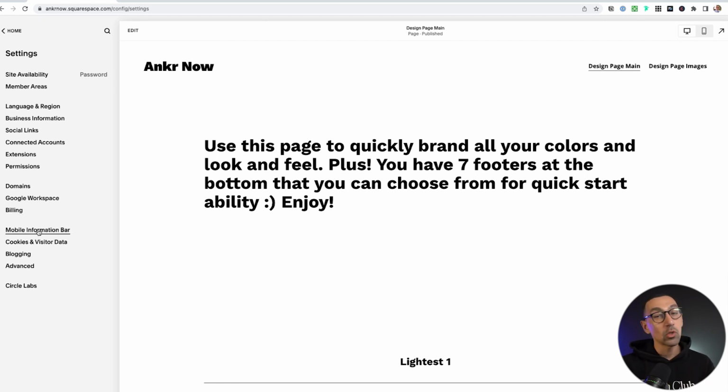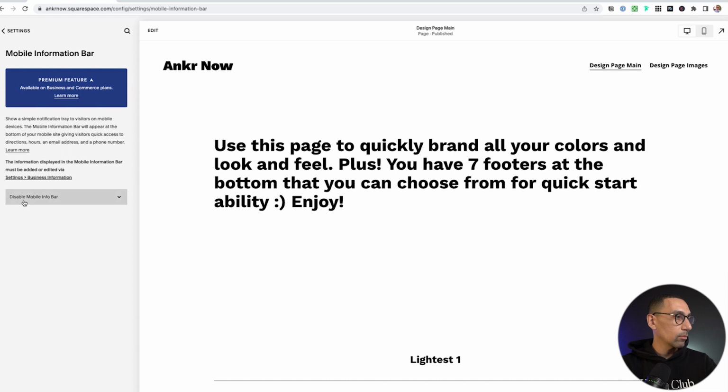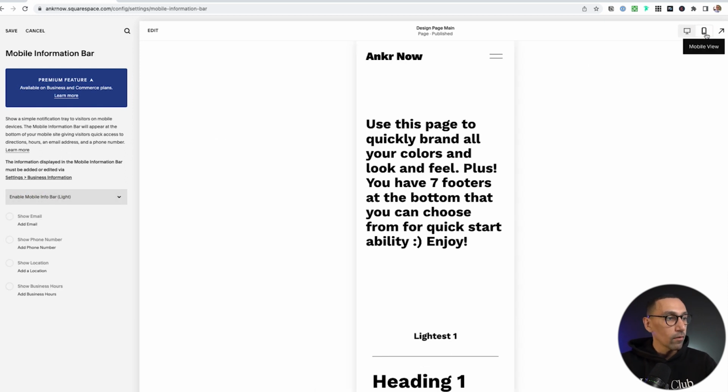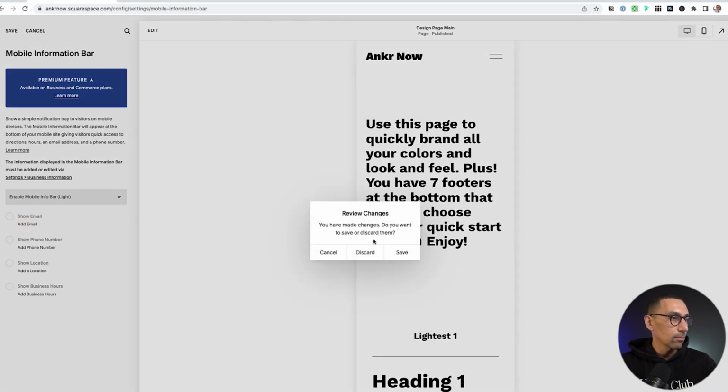Mobile information bar. This is really good if you do have a physical location like a restaurant or something. It'll add a little bar at the bottom of the site. Let me show you what it looks like. Enable. You don't see it because you're not in mobile. But if you go to mobile and then you enable it, I need to add the email.